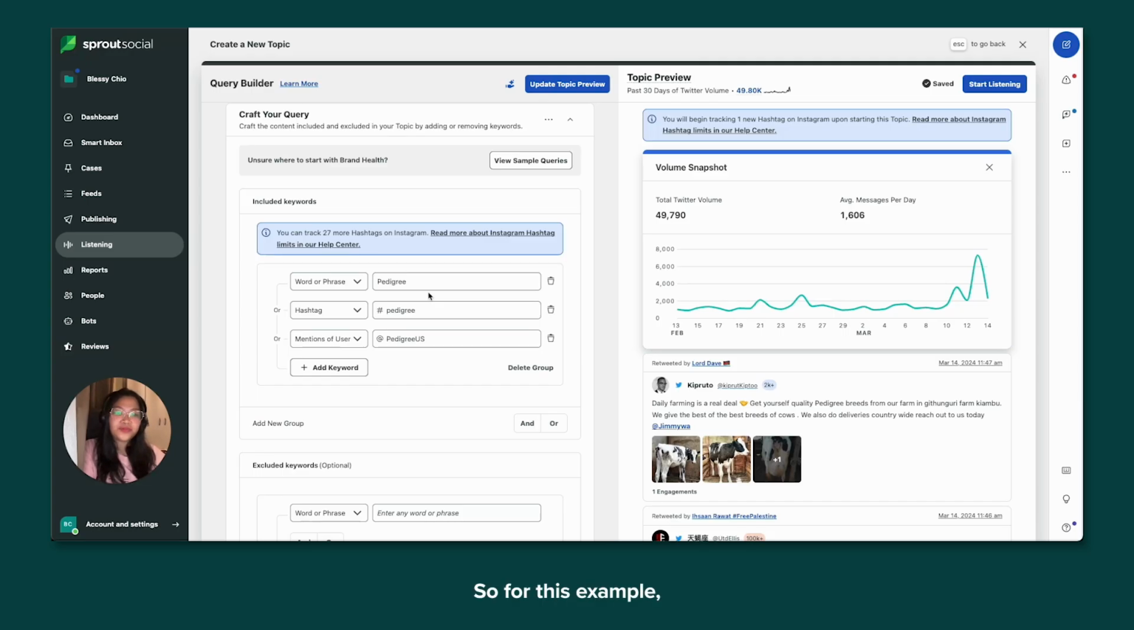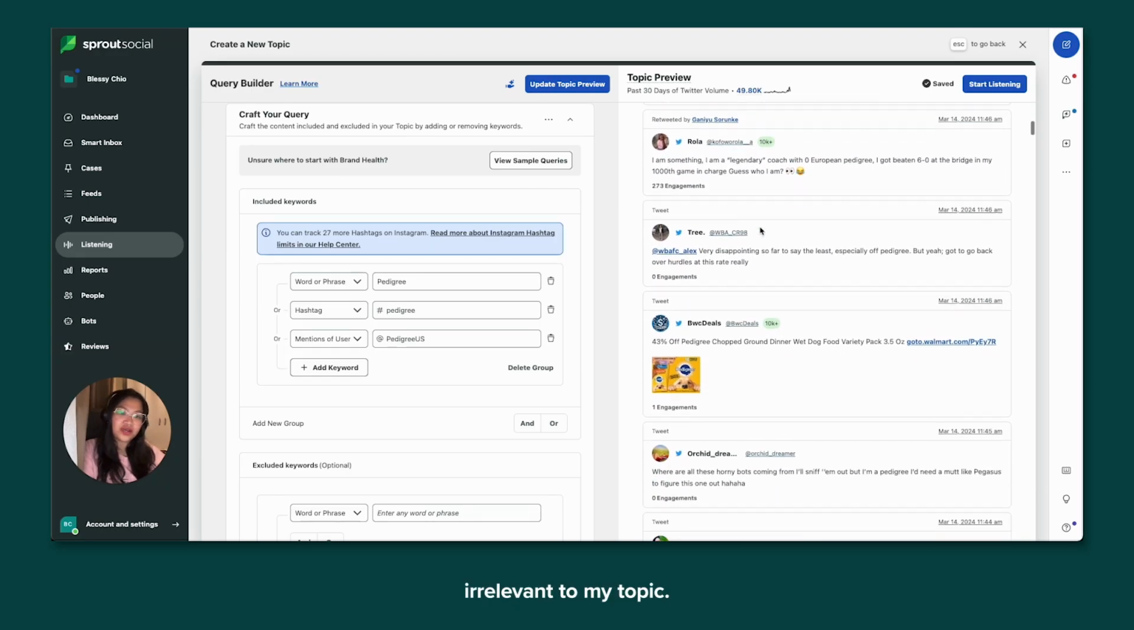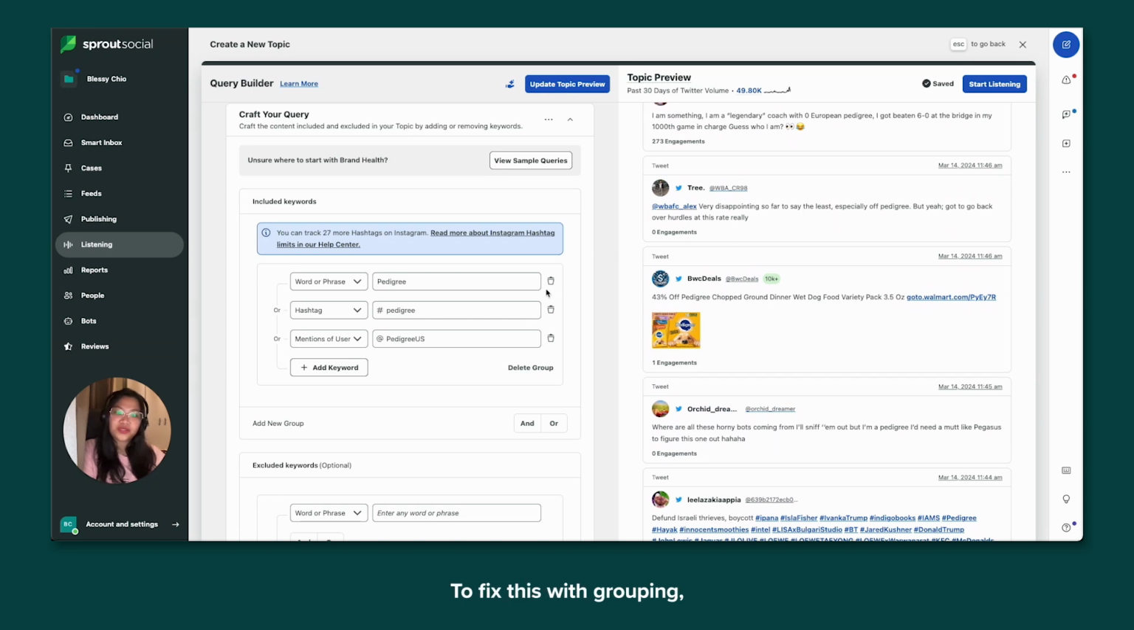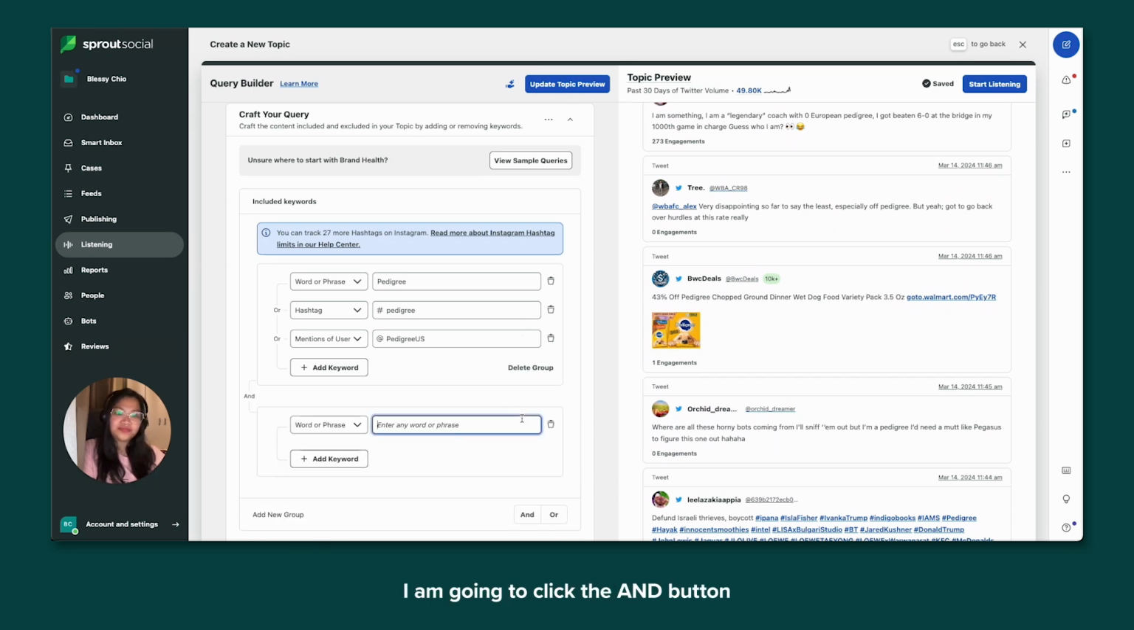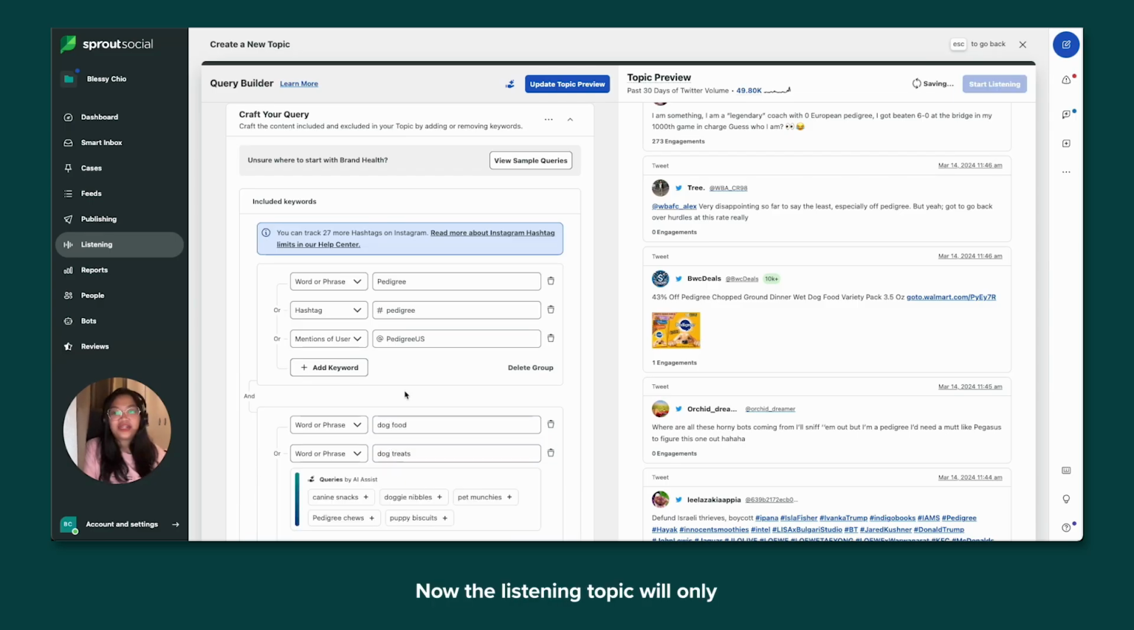So for this example, my topic preview shows me approximately 50,000 initial search results, and I can see that a lot of these messages are irrelevant to my topic. To fix this with grouping, I am going to click the End button to start another set of keywords and phrases that is grouped together with my initial search terms. So I am just going to put in dog food and dog treats. Now the listening topic will only pull in conversations about pedigree and dog food or dog treats.